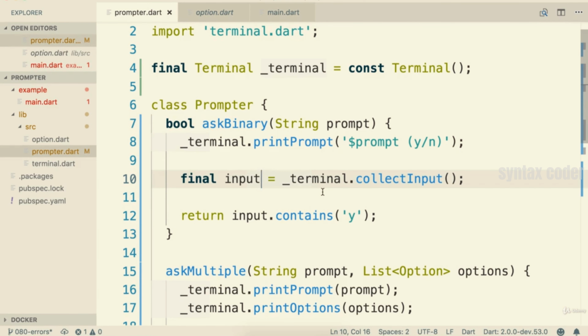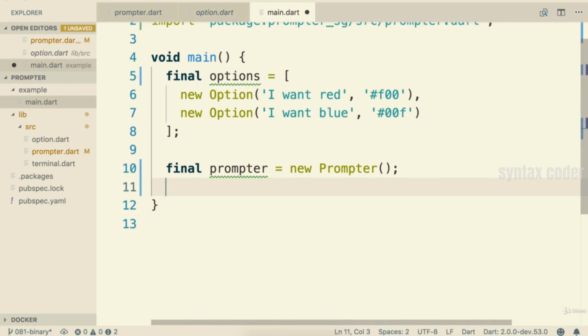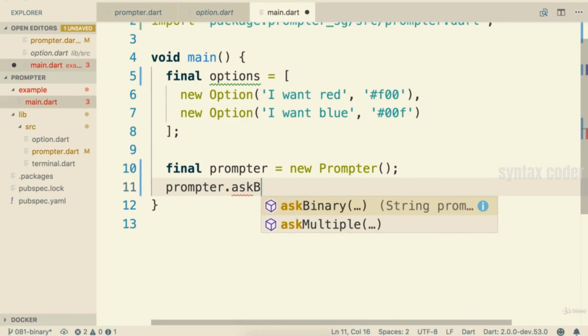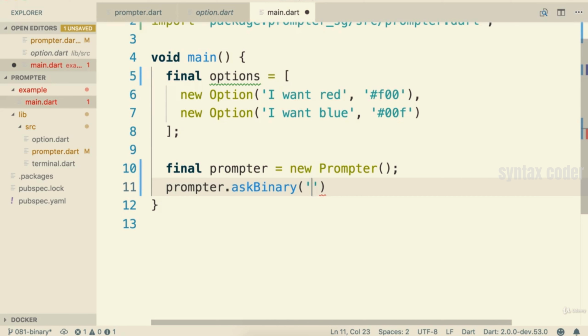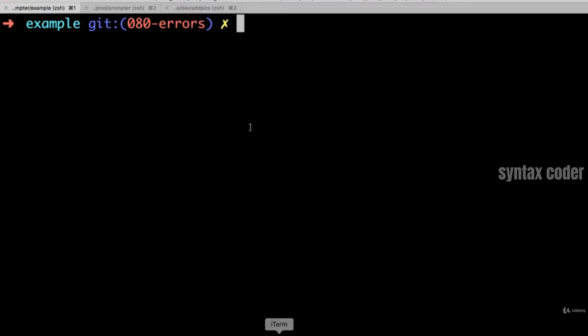Okay, I think we're ready for a test. So I'm going to flip back over to our main.dart file. Then inside of here, I'm going to clean up those last two lines of code. And we'll call prompter.askBinary. And we'll ask about, do you like Dart? Sure, that works. I'll save this. And you know what? Let's make sure that we log out whatever the user enters here. So we'll do a print statement on the results of that. Okay, so let's go test this.